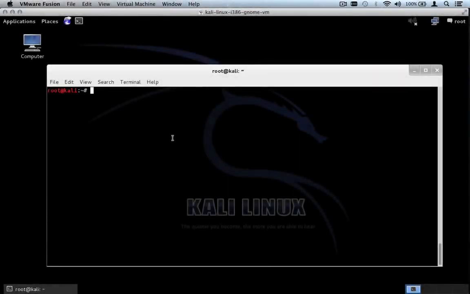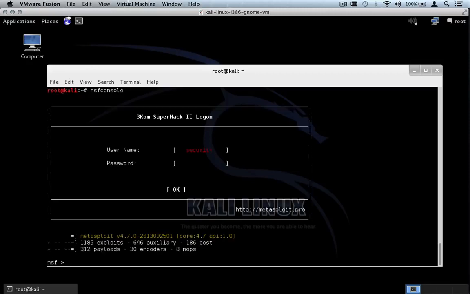Now that we've got an idea of how the Metasploit framework is organized, let's take a look at the Metasploit framework in action. Here we are in Kali Linux. To start the Metasploit framework console, I'm going to type msfconsole and press enter. Once the Metasploit framework console is started, we will be able to use it to configure and launch modules.